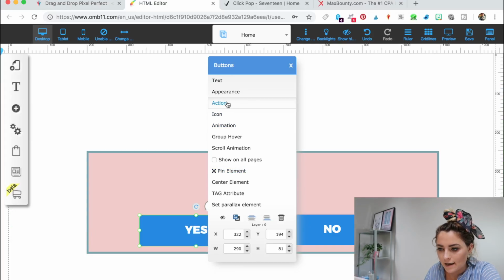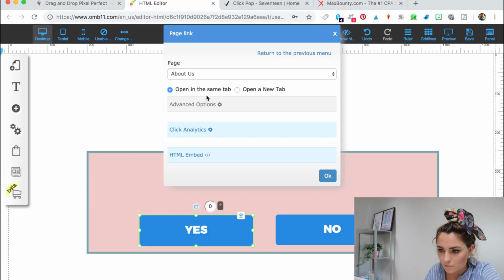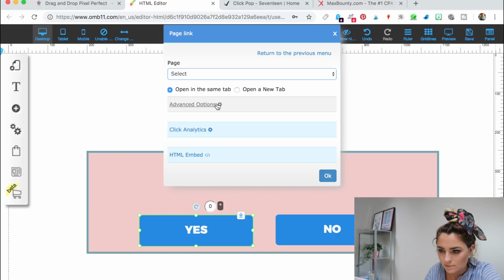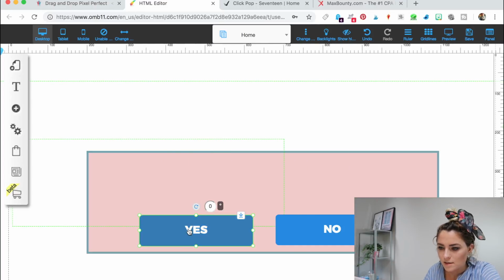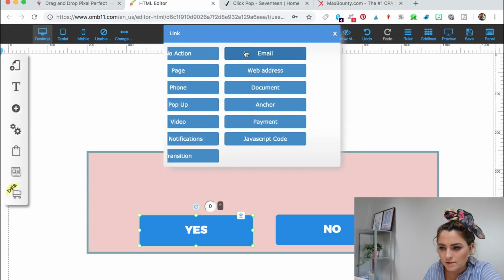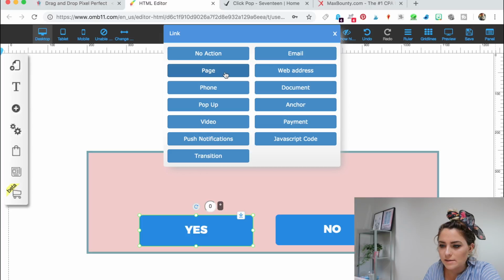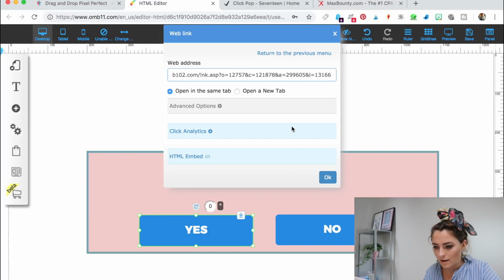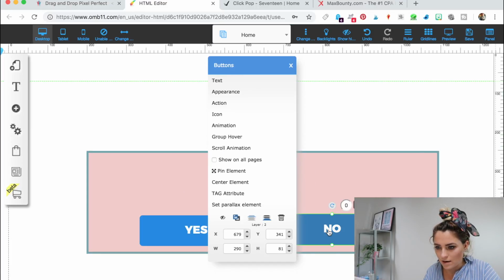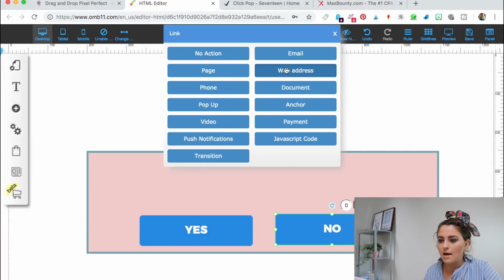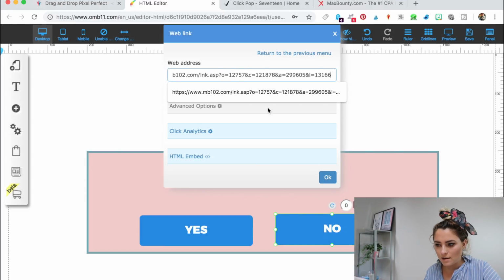So you go to right click and then action. Page, select. Oh, hang on. Sorry. Let me do that again so you're not confused. Action. And then return to the previous menu, and then that will take you to this section here. And what you want to do is go to web address and then paste your affiliate link in there. Okay, right click on now, action, return to previous menu, web address, paste your affiliate link in there.